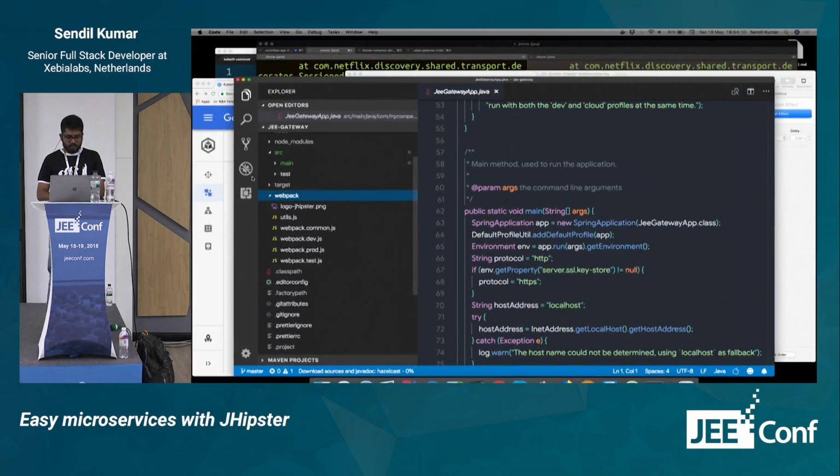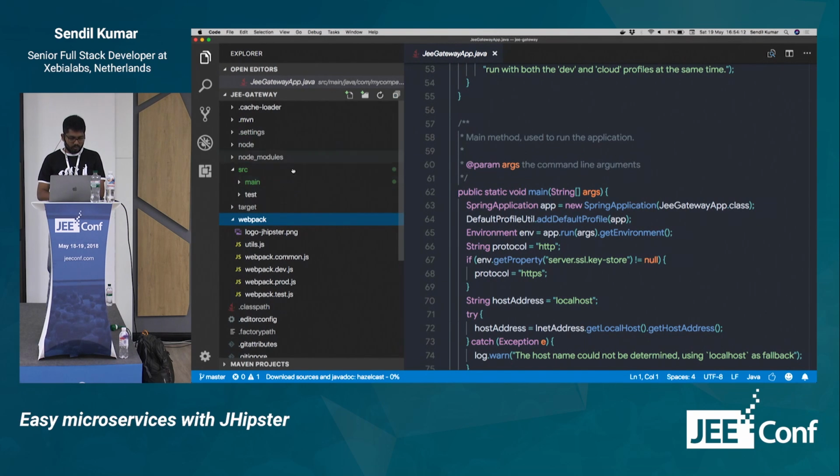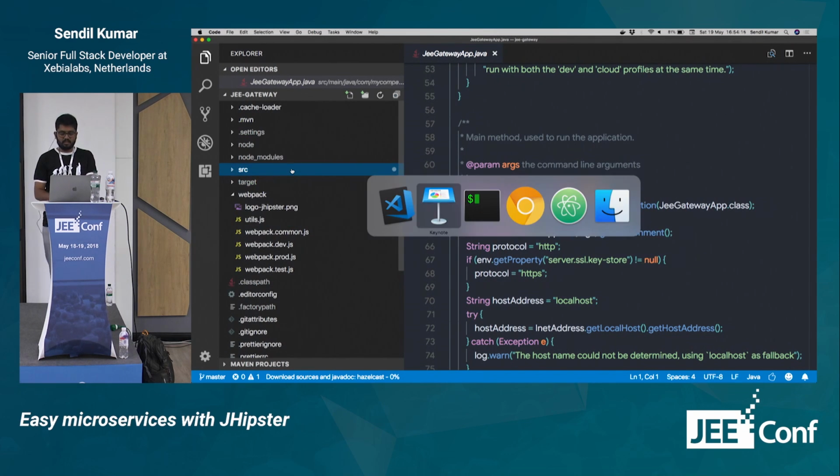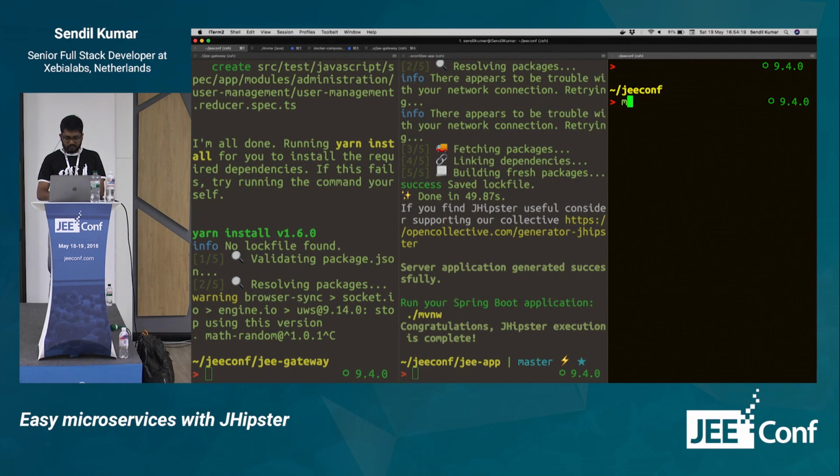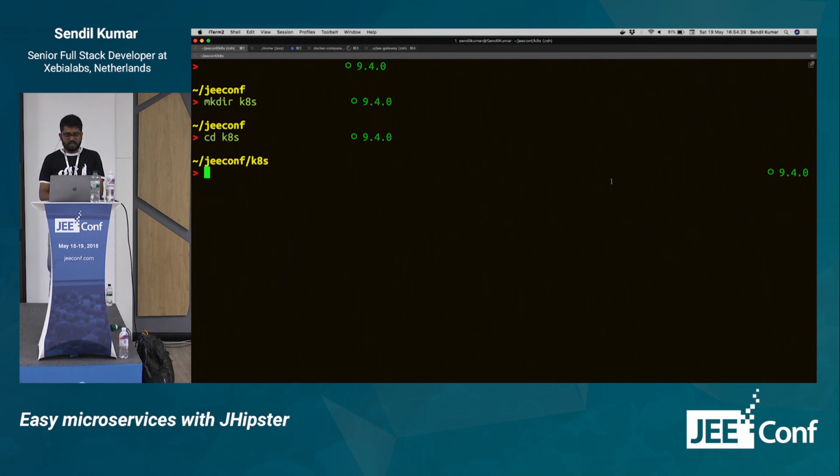OK, I'll also show you the Docker. Let's go ahead and generate Kubernetes files. So let me go ahead here. Make K8. How many of you know what is K8? OK, so let's go inside this K8 folder. I've created a K8 folder. And then let me try JHipster Kubernetes.